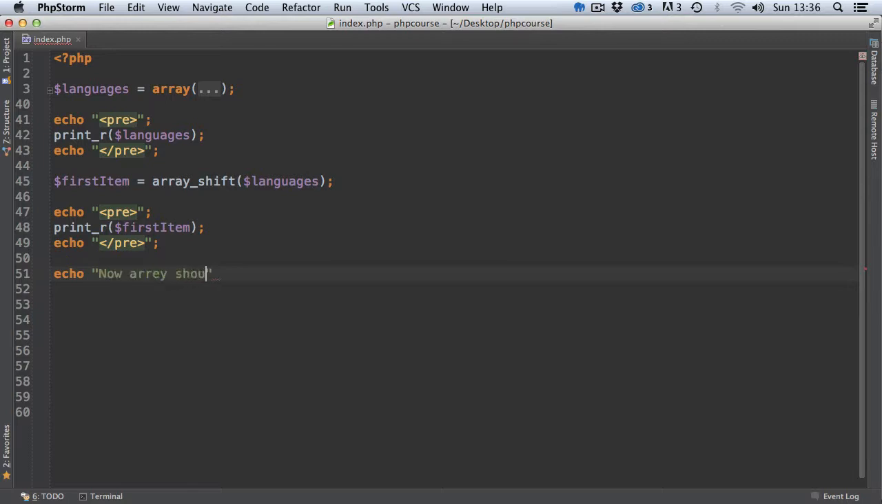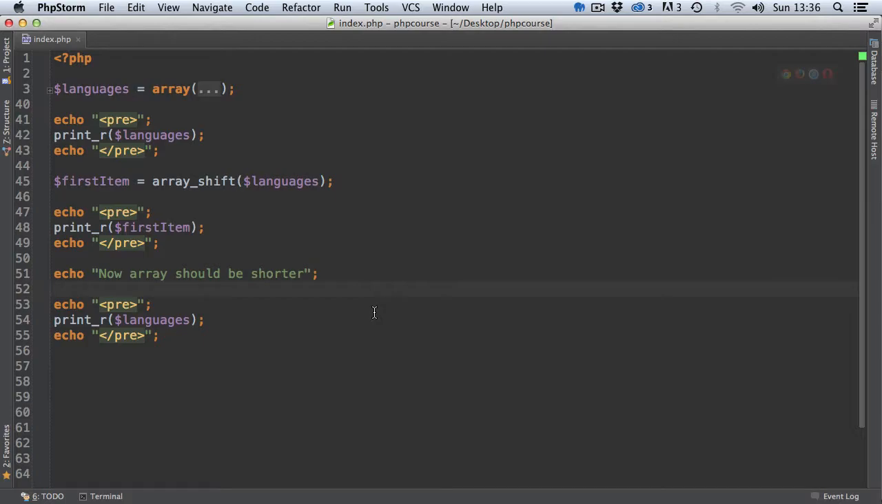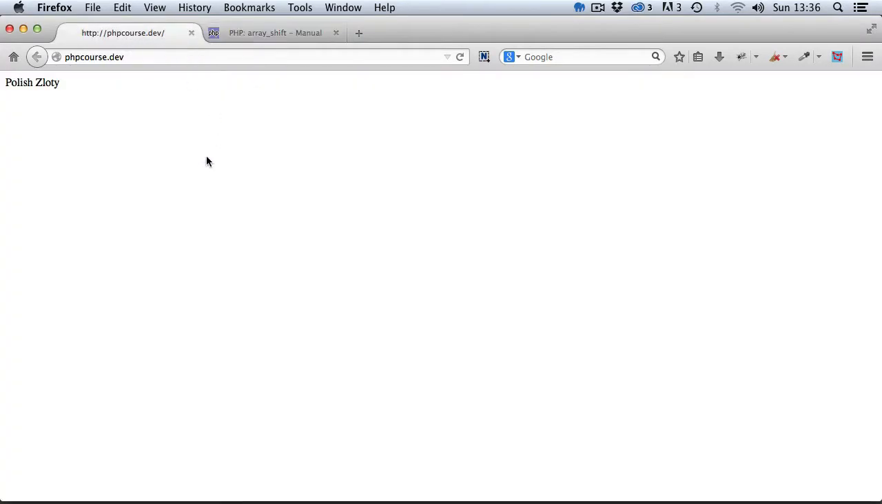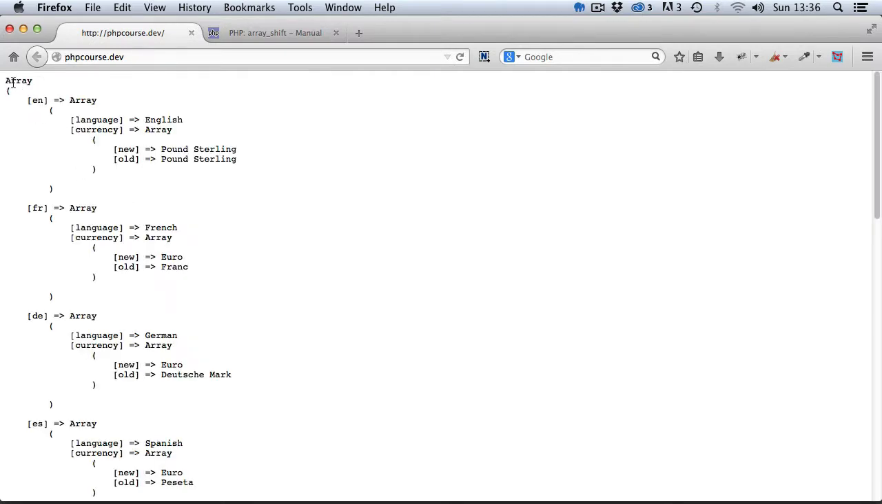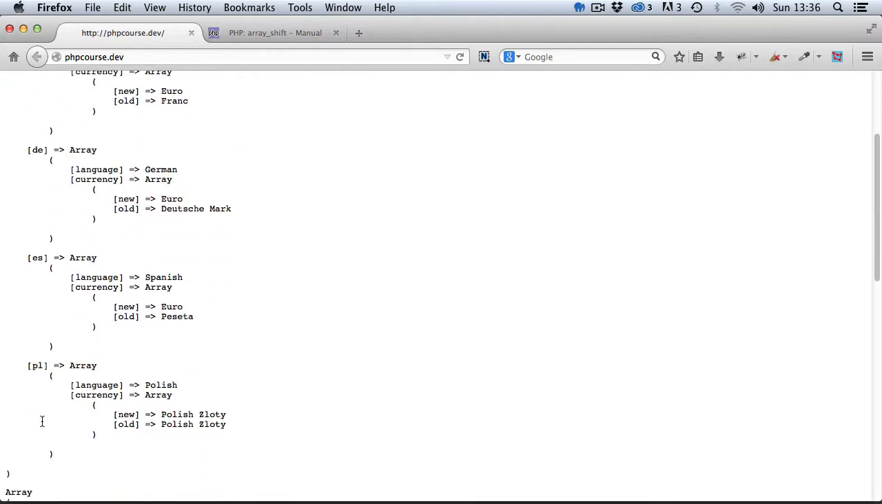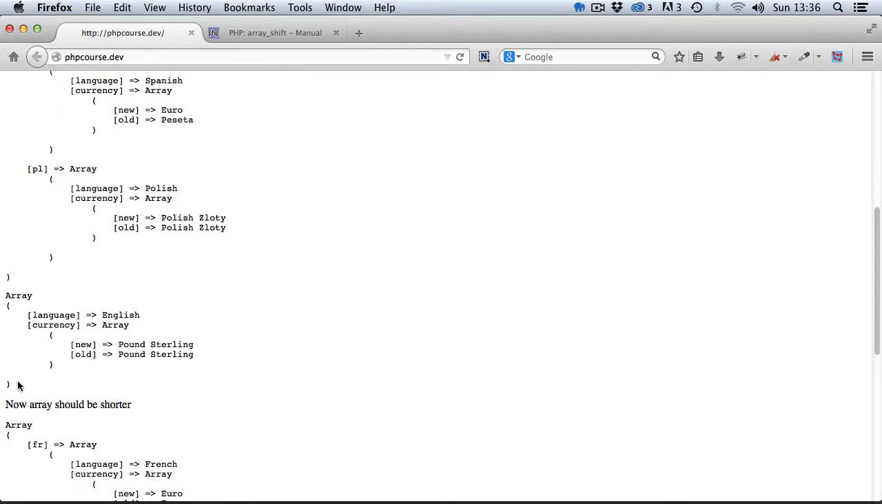And then I'm just going to echo, now the array should be shorter. Let's just keep it like this, and then we are again going to return this languages array. We'll see what's going to happen. Let's go back to the browser and to our course, phpcourse.dev. Let's refresh the page, and there we go. So this is the first time that we return the array, which has en, fr, de, es, and pl. Then we are returning this first item array, which we've shifted off the beginning of this languages array.